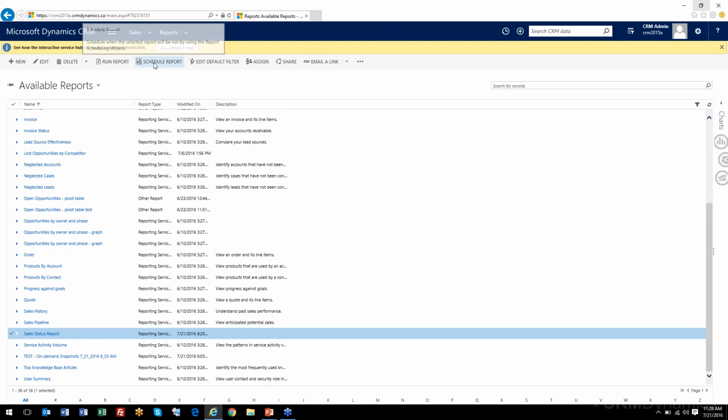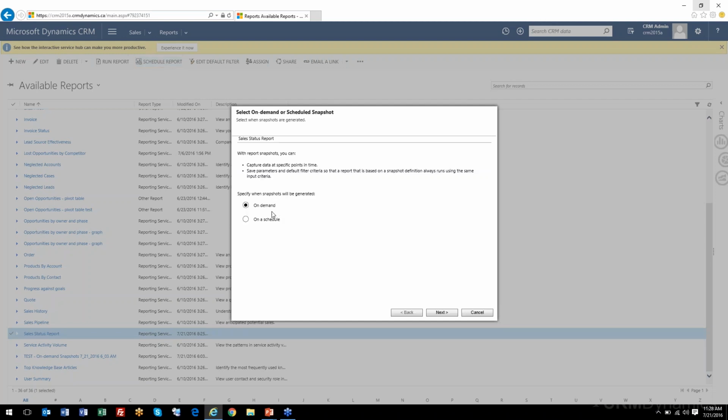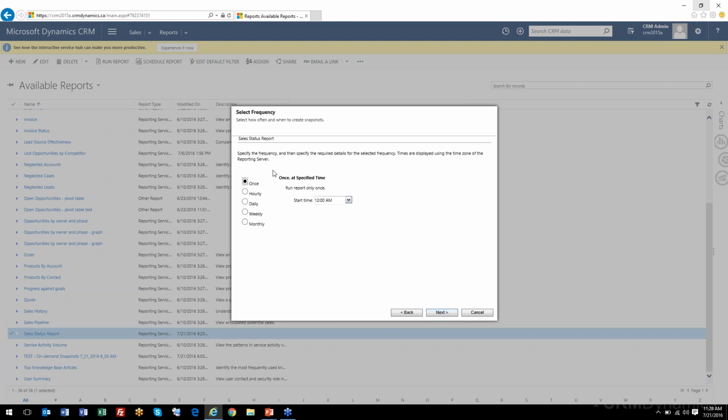Okay. Once I click that, that would give us an option of either on demand or on a schedule. On demand means I just want to run it this one time. I'll tell you when I want it run, and it will just run that one time and create a snapshot for me, which is exactly how that report would have looked at that exact time. In our case, we're going to select a schedule, which is a little bit more in depth and usually a little bit more useful because it'll constantly repeat itself. So we're going to select a scheduled report.